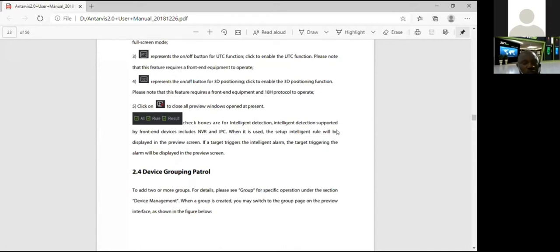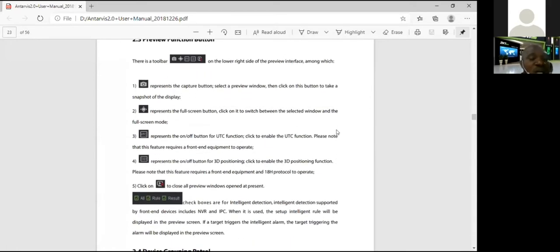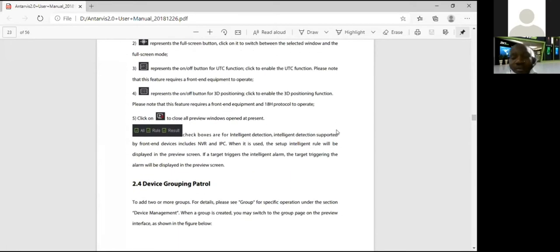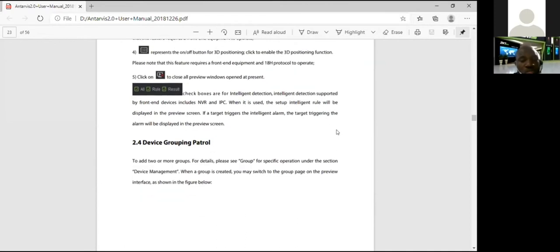You can also close all preview windows opened presently, or you can also set when it can come up as well. So depending on the functions you're looking for, you can have them up here at the same time to work for you.